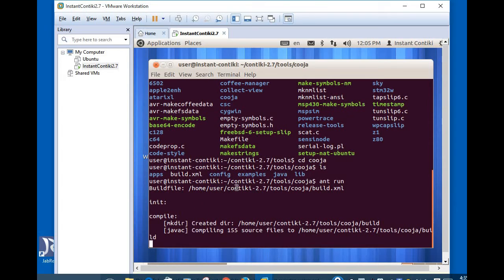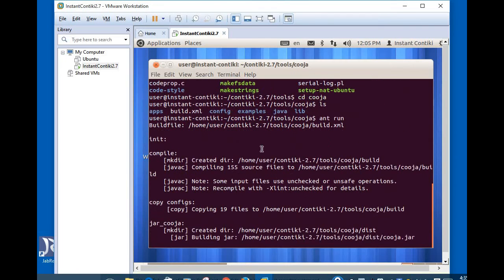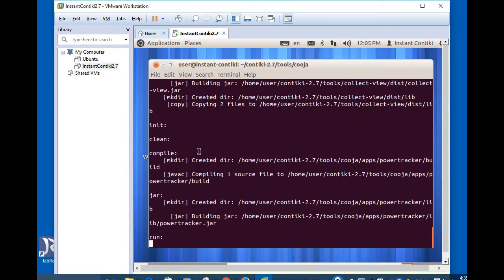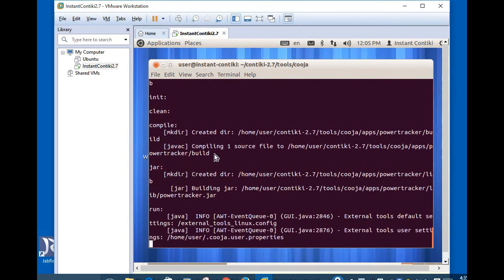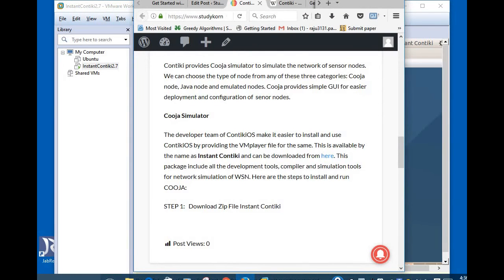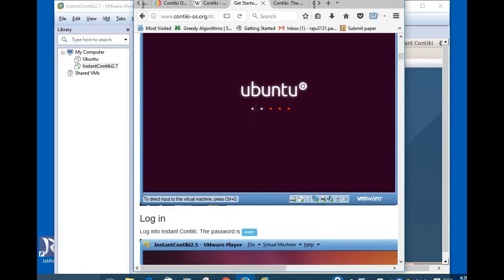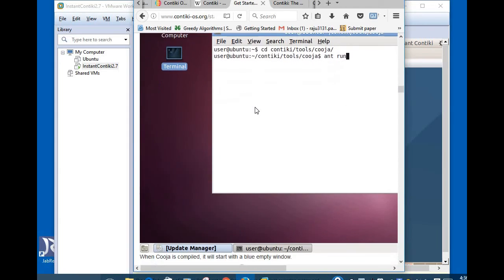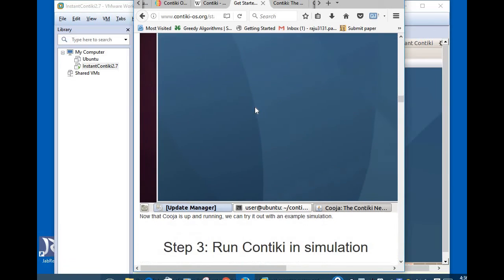The build file will be created. In the build file, it will call some XML file and compile the packages in this directory. The javac command is there, and some copying of files. When you build all the files, it will run the simulator. This one is the Cooja simulator, the Contiki network simulator called Cooja. All these steps are given on the official website of Contiki. These are the steps which I demonstrated to you. You log in, then start the Cooja simulator. So go into Contiki and start the Cooja simulator.